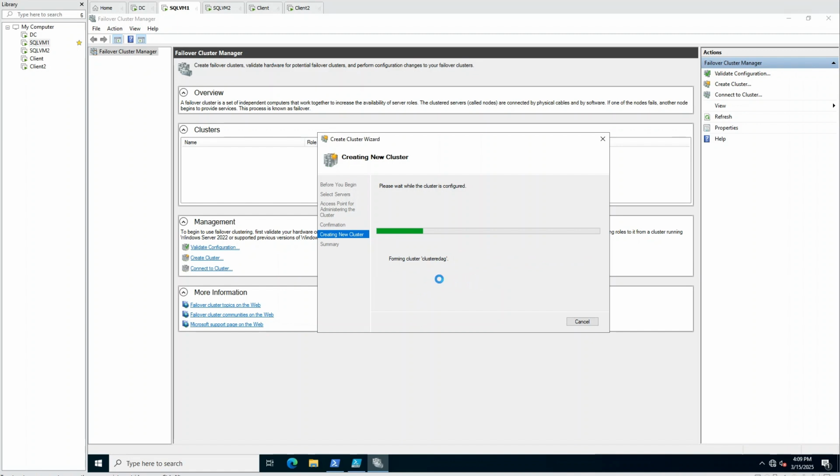Now we are stuck. It says forming cluster AG. We are stuck at forming cluster, we are not moving on. So in this kind of situation, what should be done? How to check the logs? For this, you should use an event viewer.